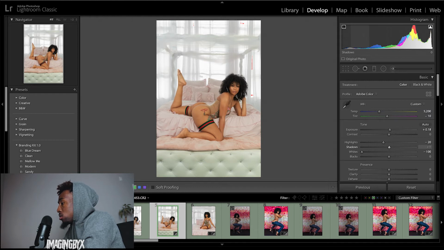Shadows, I don't really got to touch them too much, but I will, just to bring a little bit of detail to the darks, even though it might not be necessary. I'm gonna bring the blacks down to give it a little bit of that contrast.